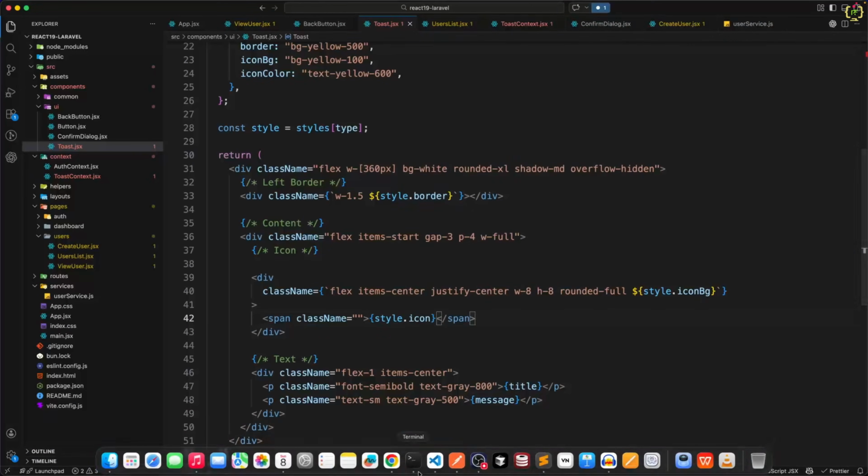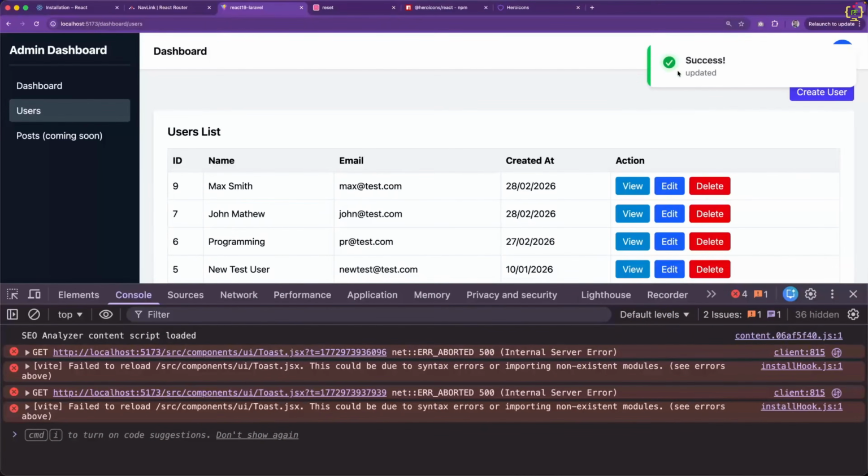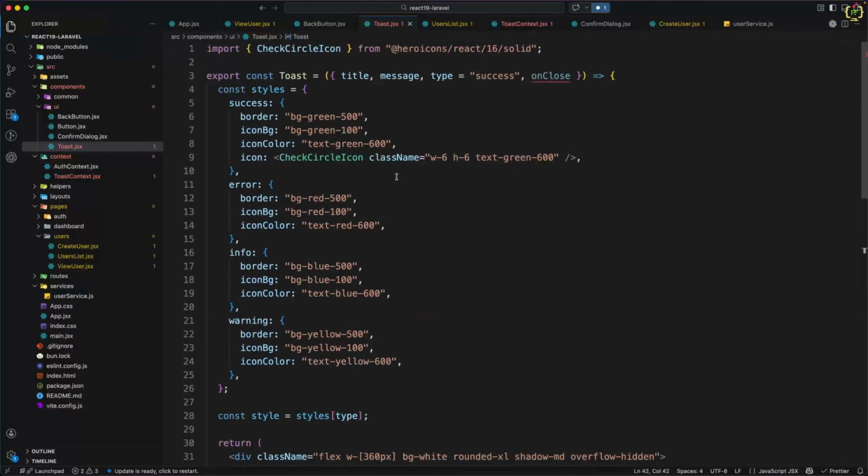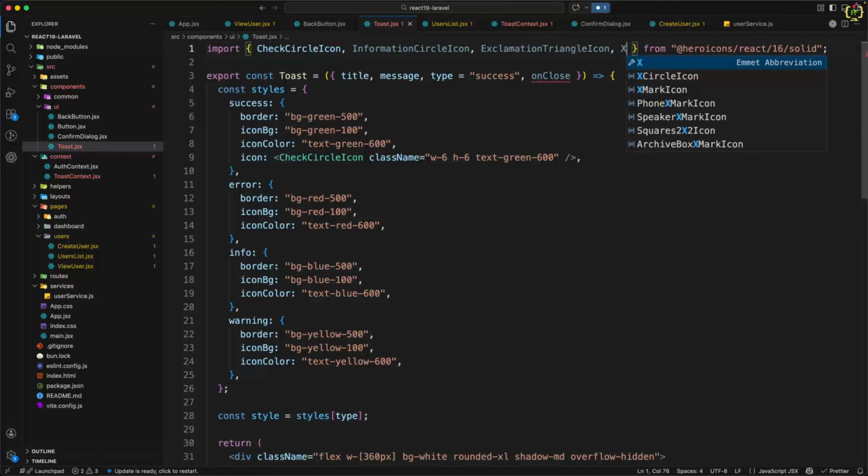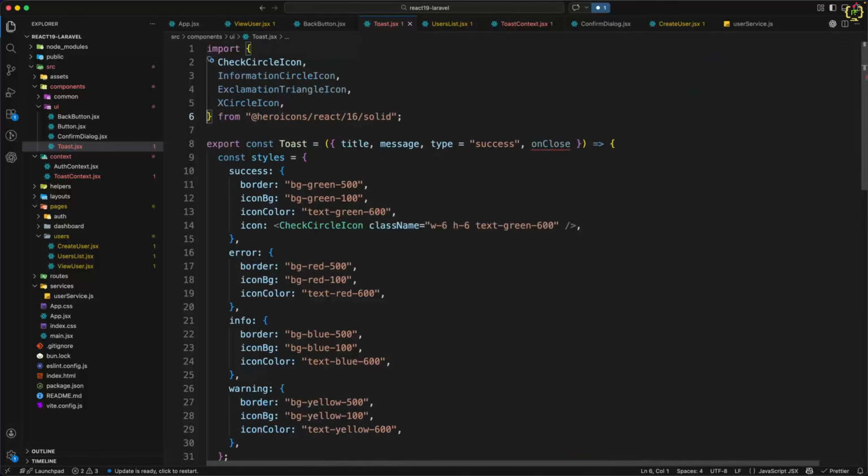Now if we jump to the browser, yes, this checkmark icon has been rendered successfully. By using this way we will import some more icons. Next I will import InformationCircleIcon, ExclamationTriangleIcon, and also XCircleIcon.